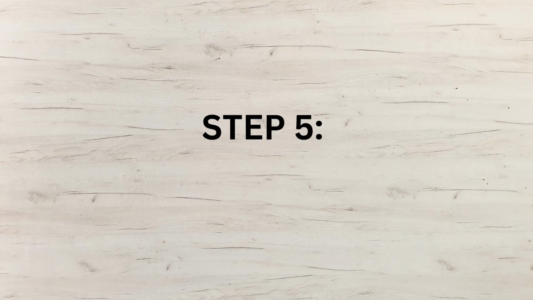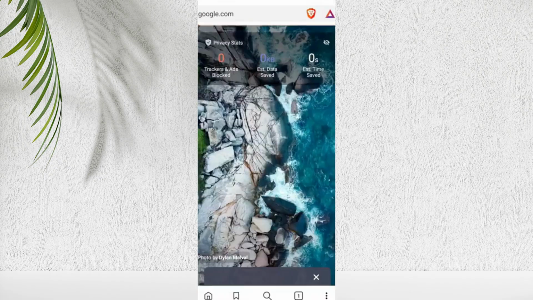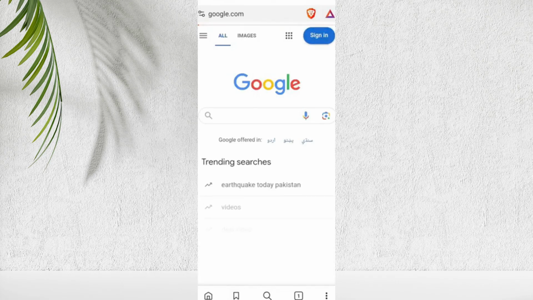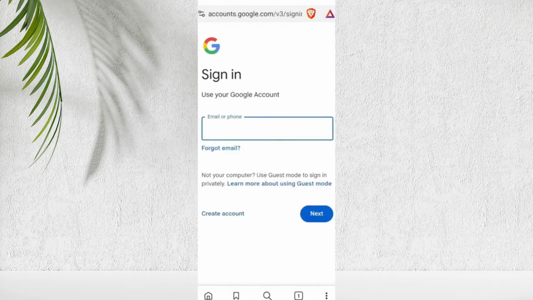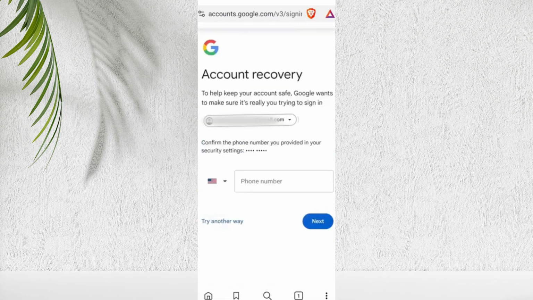Step 5. Start the recovery process. In Brave, go to google.com and tap Sign In. Enter the Gmail address you want to recover and tap Next. Since the hacker may have changed the password, tap Forgot Password.